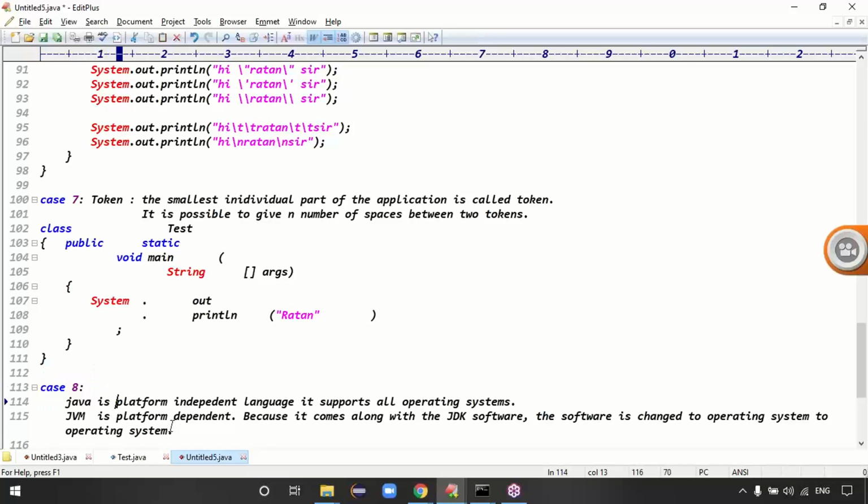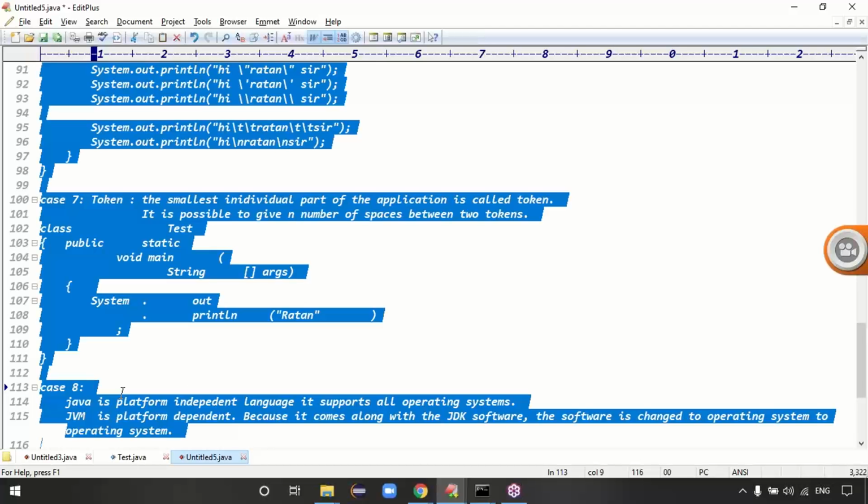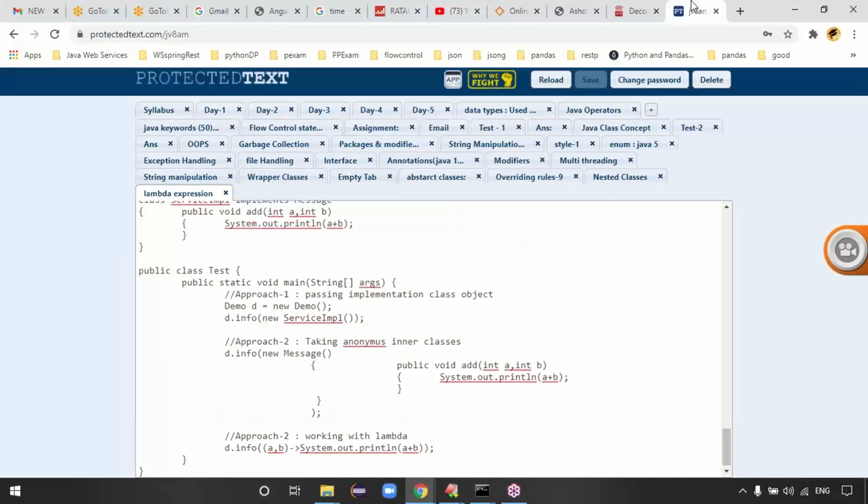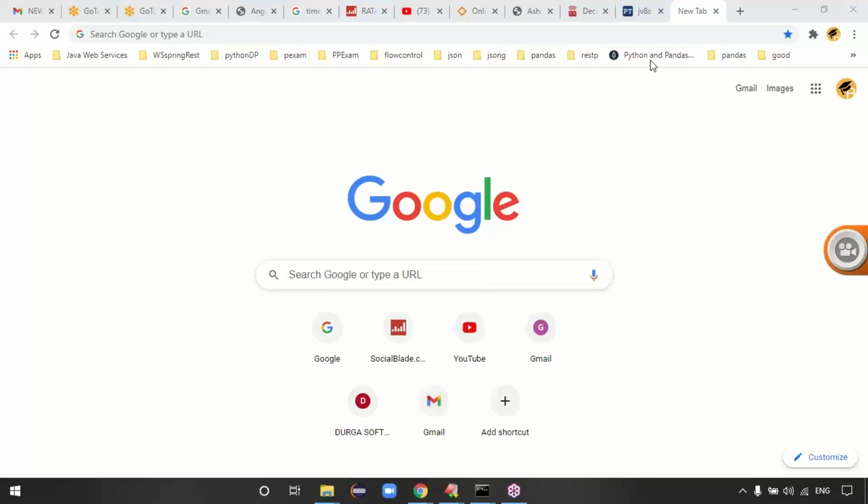Guys, in total how many cases have we done? 8 cases, guys. Is everyone clear about all the cases, right? The cases are important, guys. Try to check all the cases once.